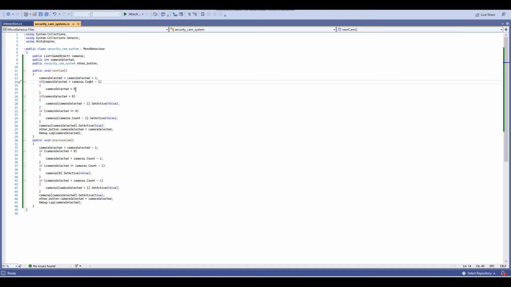So that's an easy way to explain it there. And then if camera selected is over 0, what will happen is the camera that is equal to camera selected minus 1 will then be set active false. So let's say, for example, we go through our cameras, and then we're on camera 2, right? What will happen is, because camera 2 is selected, camera 1 will be disabled.